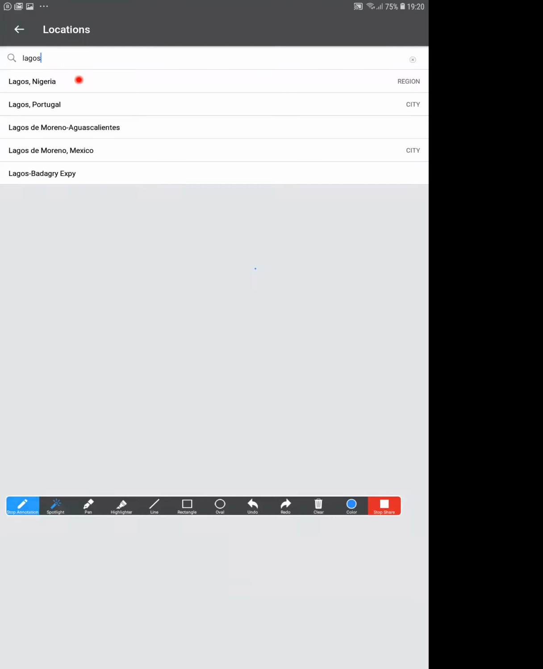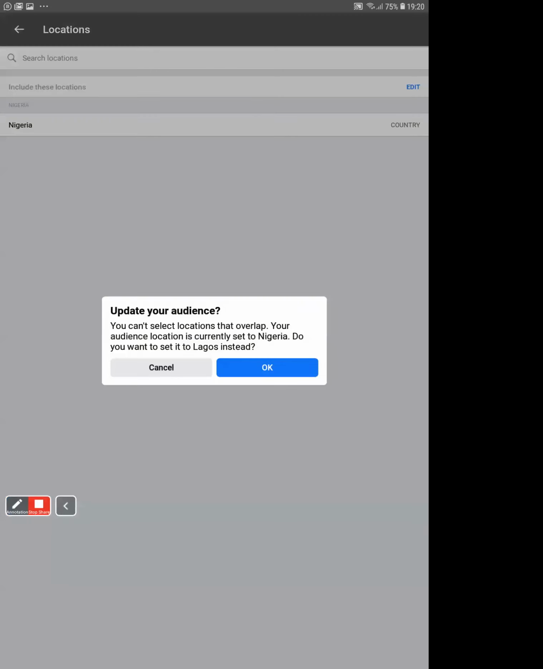It's popping up Lagos, Nigeria, Lagos, Portugal, Lagos de Moreno, Aguascalientes. This is like either Uruguay or Argentina. Then Lagos de Moreno, Mexico, and then Lagos Badagry Expressway. Can you see? So in my case here, I'm going to pick Lagos, Nigeria. So it says update audience.